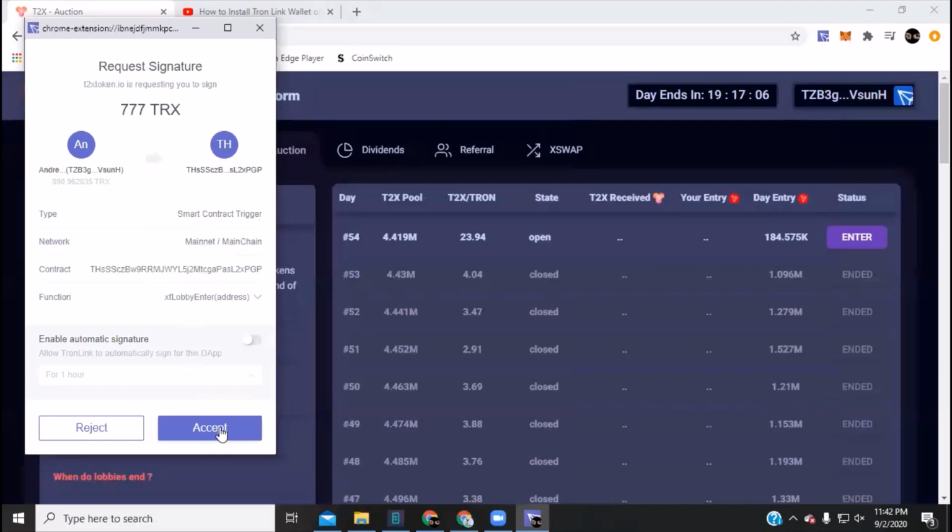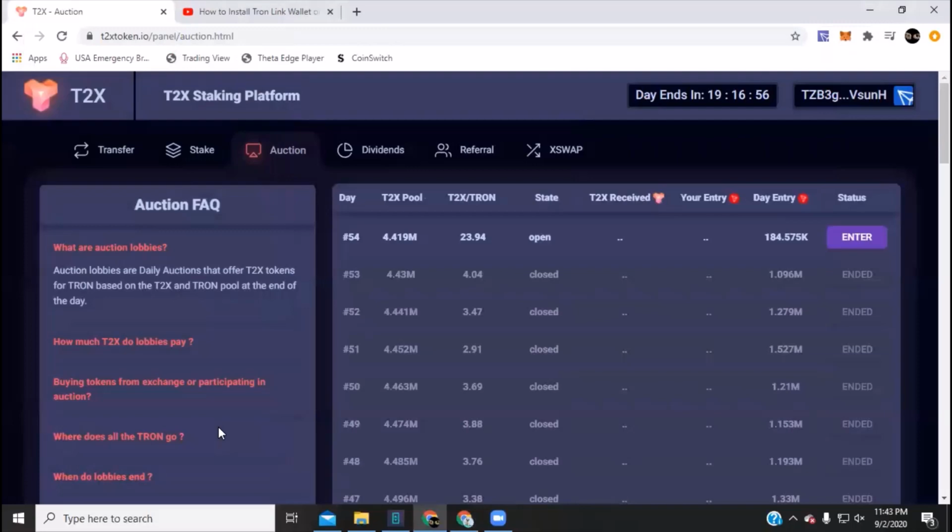Yeah, looks good. If you had this clicked, it wouldn't prompt this up. It would just go through, so be careful. Accept lobby, enter address, and so on. So that's good. Sending that.